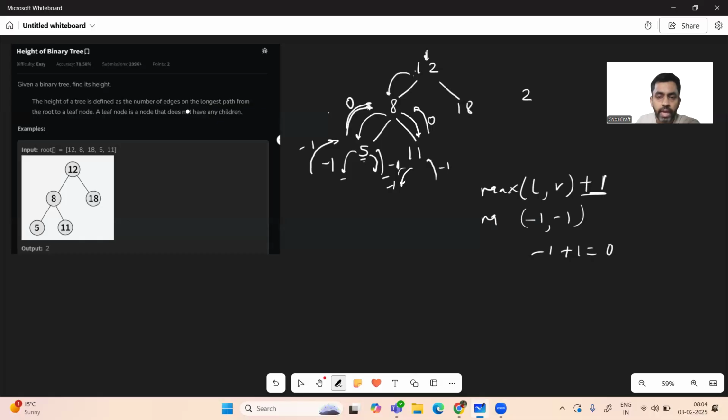Now for 8, we are done processing the left and right paths of 8. So what are we going to do? Take the max of left of 8 and right of 8, which are both 0, and do +1. So 0 plus 1 is 1. We are going to return 1 here.